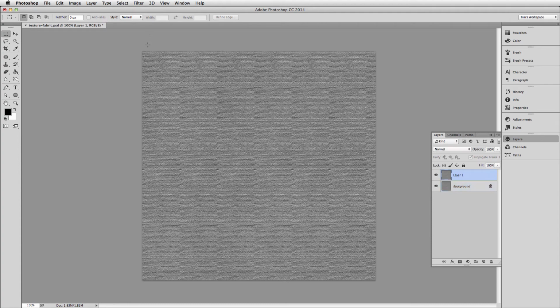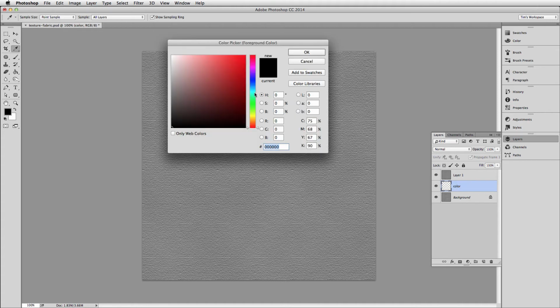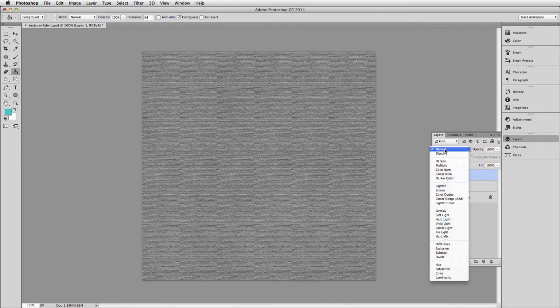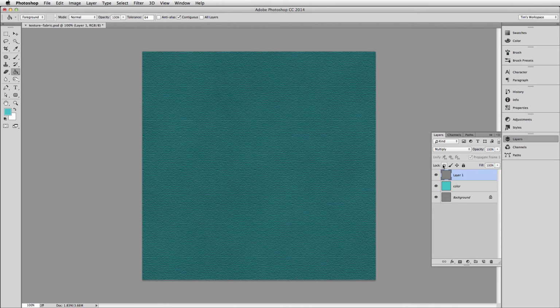I'm going to duplicate that layer because I forgot a step. And then I'm going to add another layer here that's going to be the color. You just pick out any color you want. Let's just go with a turquoise, kind of a turquoise blue. I'm going to fill that in, and set that to multiply. And boom, there's your turquoise blue.